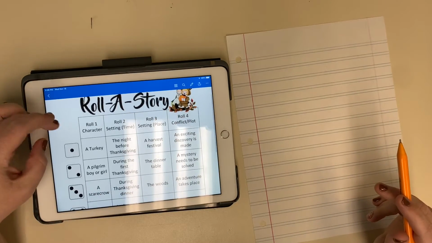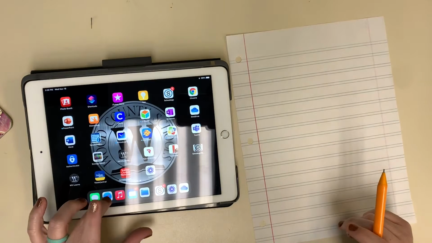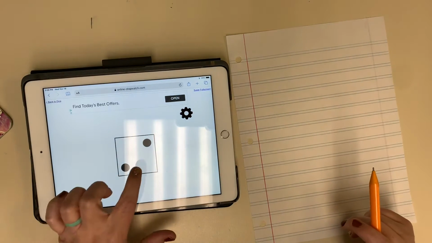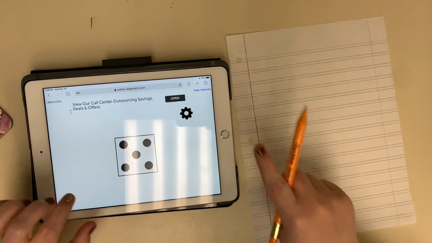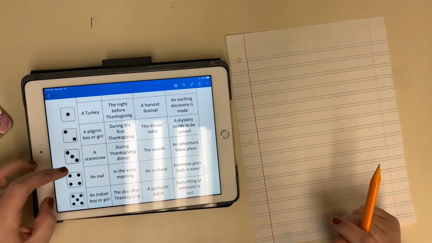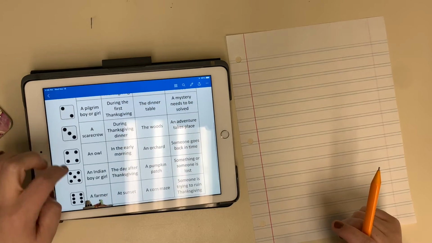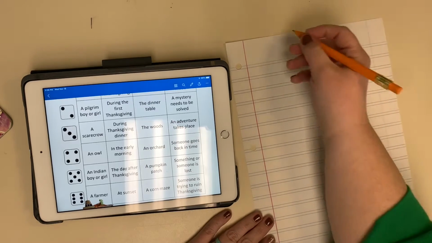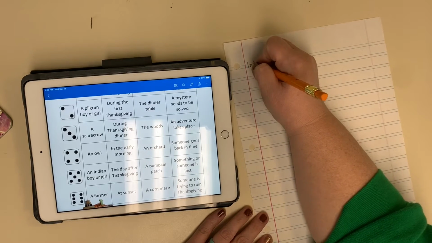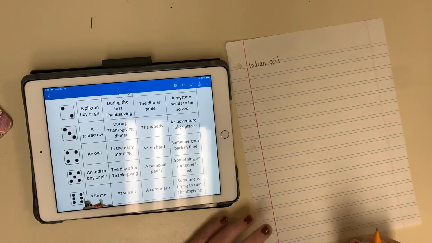The first time I roll this dice, it's going to be for my character. Let me get my dice, and I will send you the link for this. Okay, I got a 5. Let's go back and see what character that is. Under this column, we go all the way down to the 5, and it's an Indian boy or girl. Well, I'm going to choose Indian girl. I'm going to write the character up here at the top so I kind of know what I'm doing.